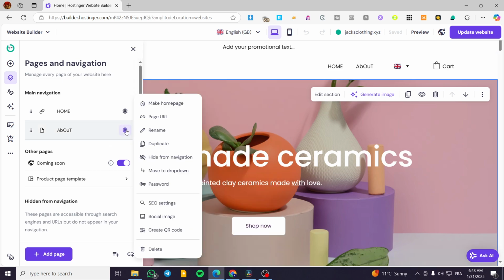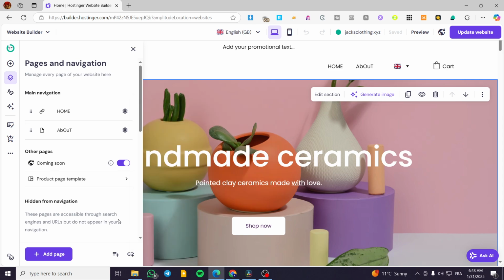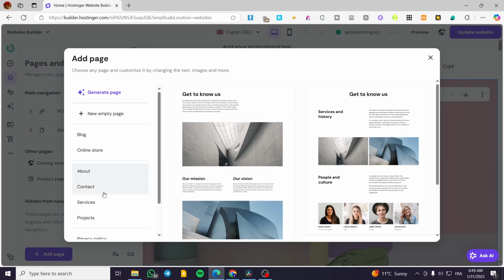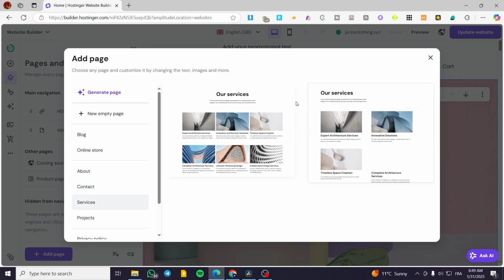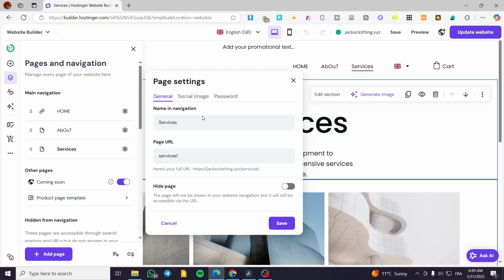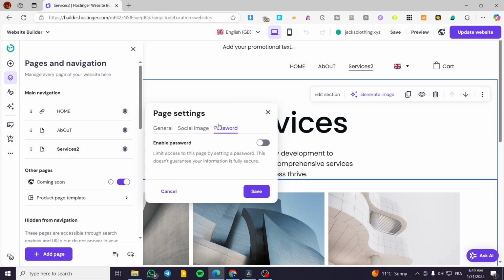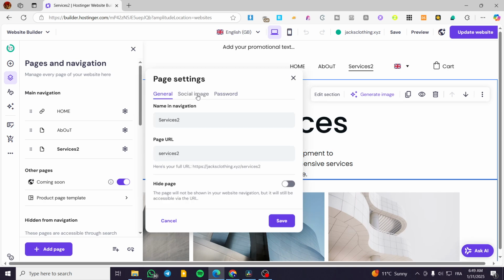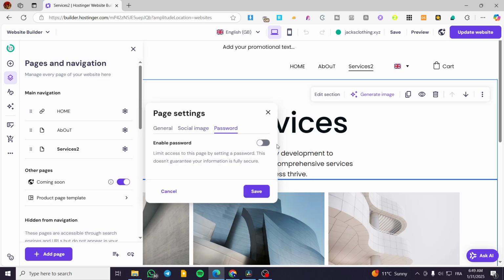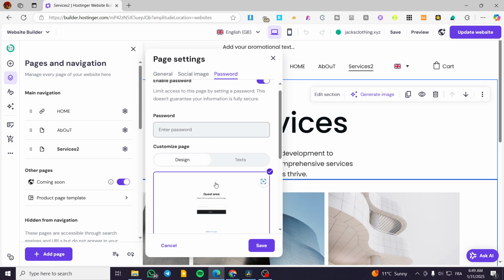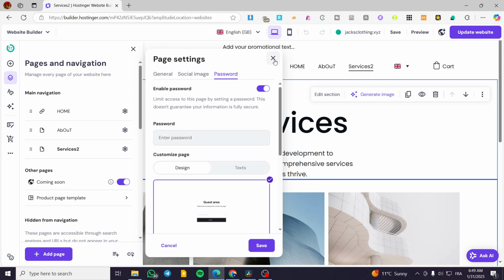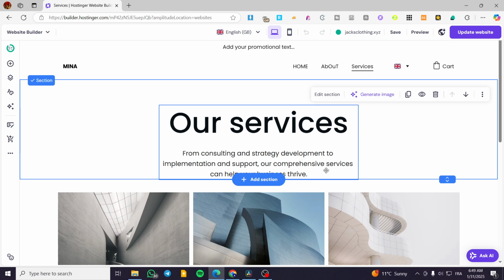Also, you can go ahead and have this specific page protected from the beginning by adding a page, for example, from one of the preset pages, like the contact page or service pages. You can go ahead and add it, put a name for it. For example, I'm going to put it number 2, have it as password protected, and head over here. So we are going to have the general settings, social image settings, and password. Enable that, put your password, and select the design and also the text showing up. And with that, we have set up the tutorial.